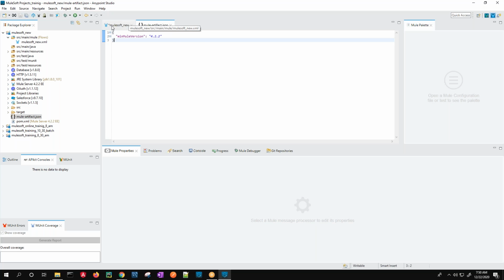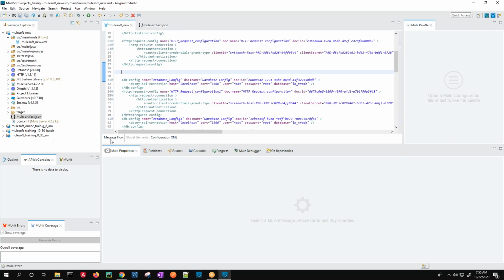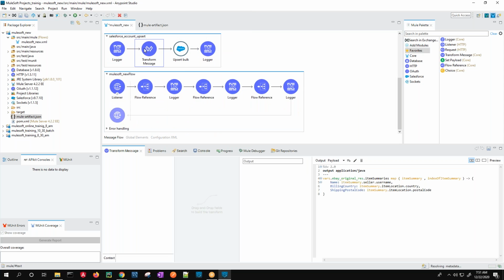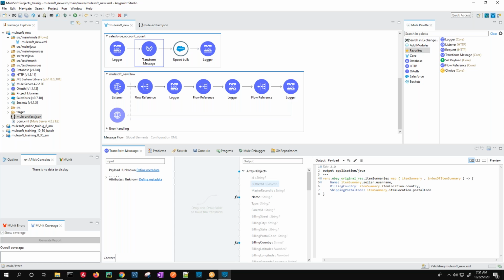Okay, I think we are almost all good for each and every concept which we have discussed. In the transform message, why do we need to use the transform message? To translate to the desired format for the target system, to do the mapping. Do we need the input section and output section before we run the application? What is the purpose of the input metadata and output metadata? Just to map the source and target fields.